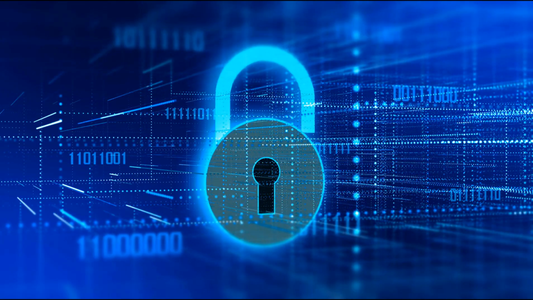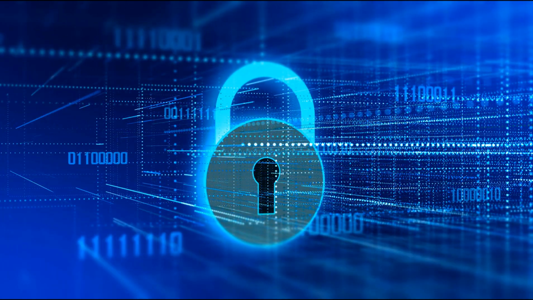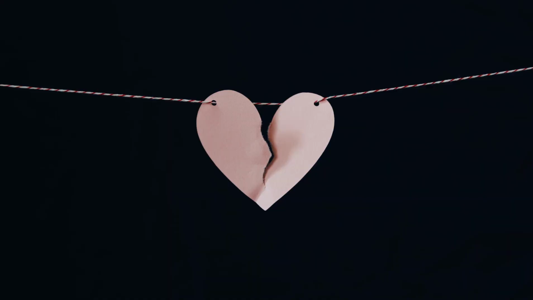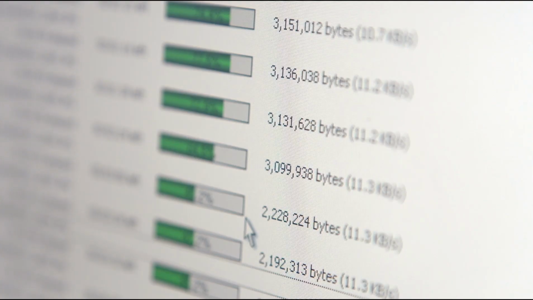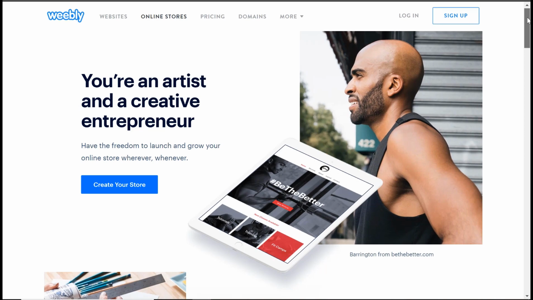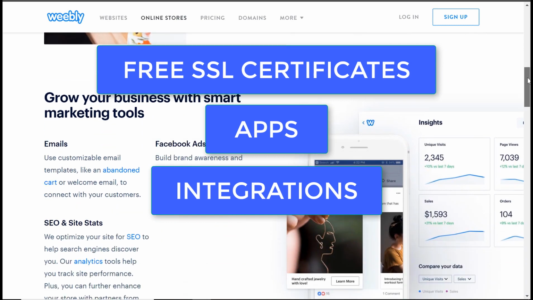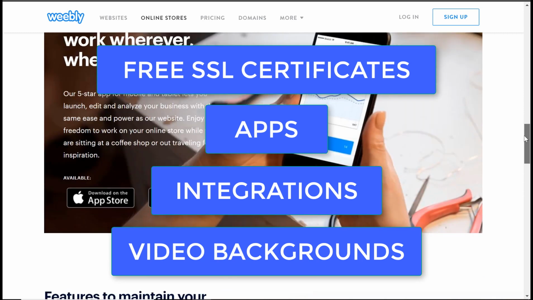In these emails, this guy mentioned launching SSL certificates and the future app center. What did he mean by that? Well, that leads me to concern number two. Number two, a complete lack of updates. What made this designer platform neglect particularly hard to bear was that the standard version of Weebly was being updated constantly. I had to sit back and watch standard Weebly customers get new features like free SSL certificates, apps, integrations, and video backgrounds, while I was forced to continue using a Model T version of the platform.